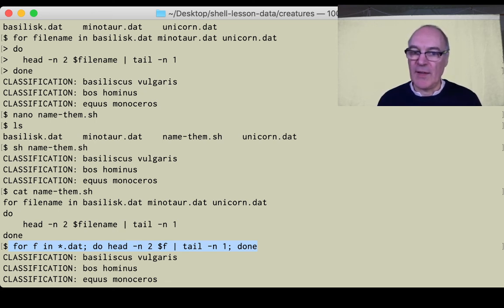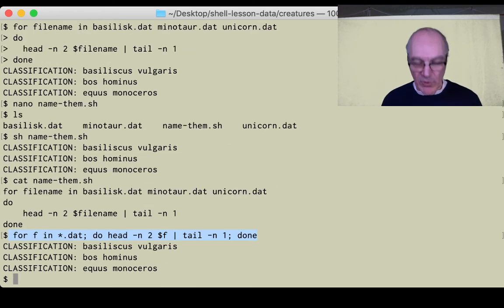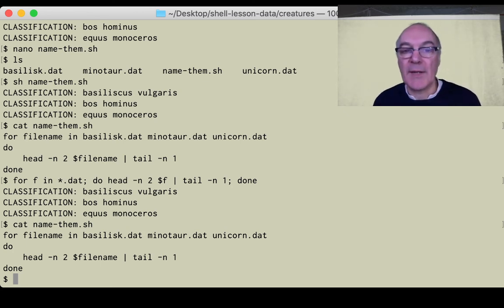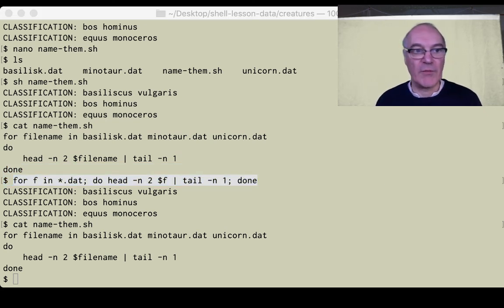I obviously wouldn't write that in that compressed form in a shell script. I would do something much more neatly laid out, like that. But for day-to-day use, that's the sort of thing I would find myself typing before I'd even finish the thought.